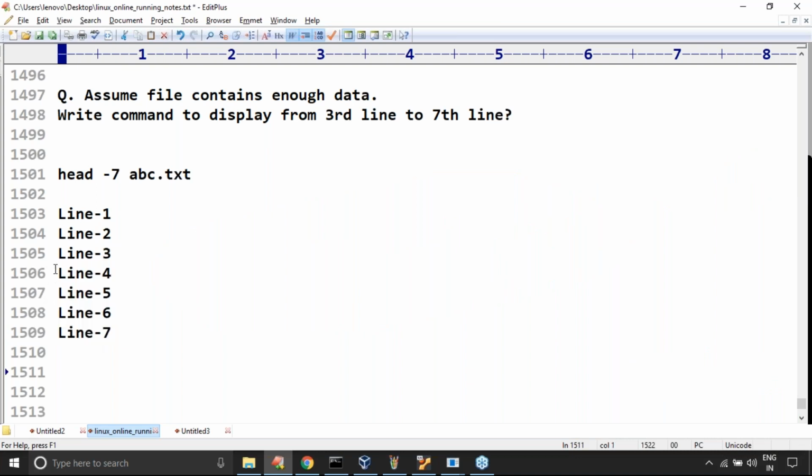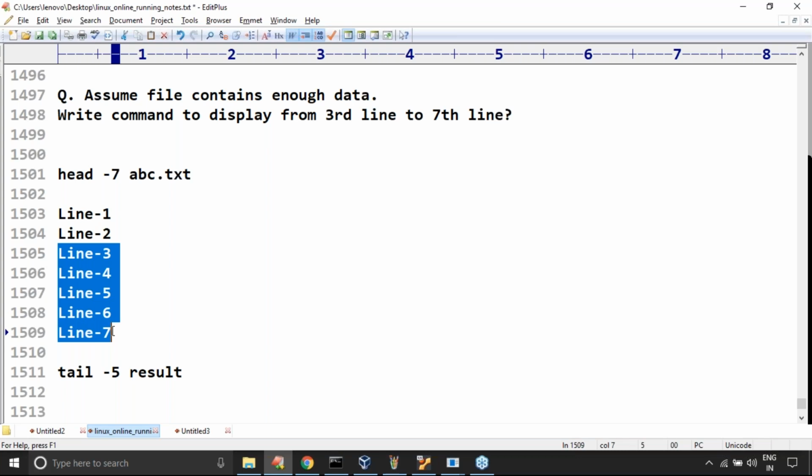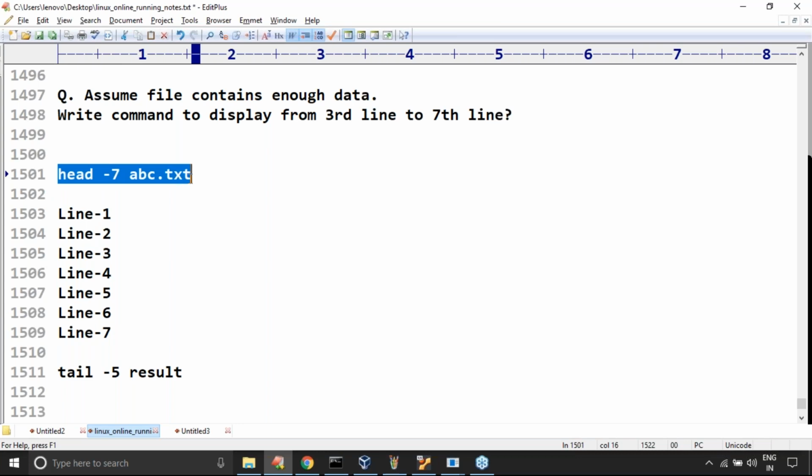If you want only those lines, what do I have to take on the result? tail -5. On the result of whatever we have, tail -5. Now I will get the 3rd to 7th lines. So first we have to apply this command, and on this result we have to apply this one.